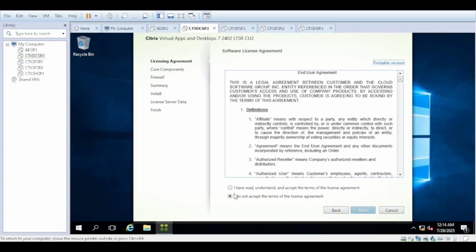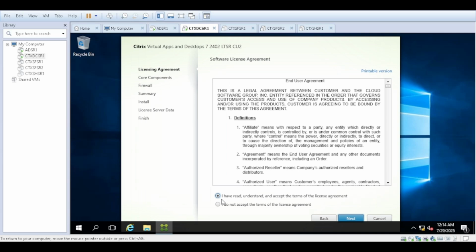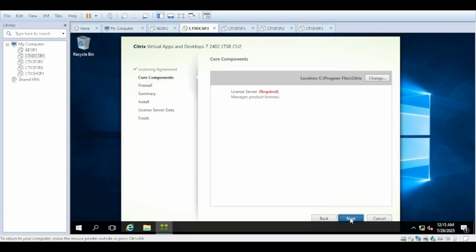For that, click on next. Let's click on the agree button and click on next. We are installing Citrix Virtual App and Desktop 2402 LTSR CU2. This is the latest LTSR version. Accept the agreement, click on next. We have selected only the license server component, so I am going to click on next. By default it's selected.